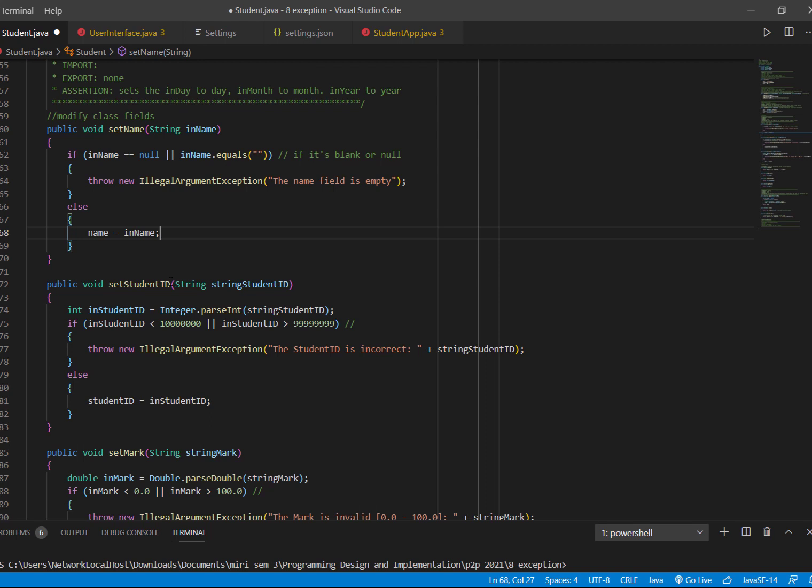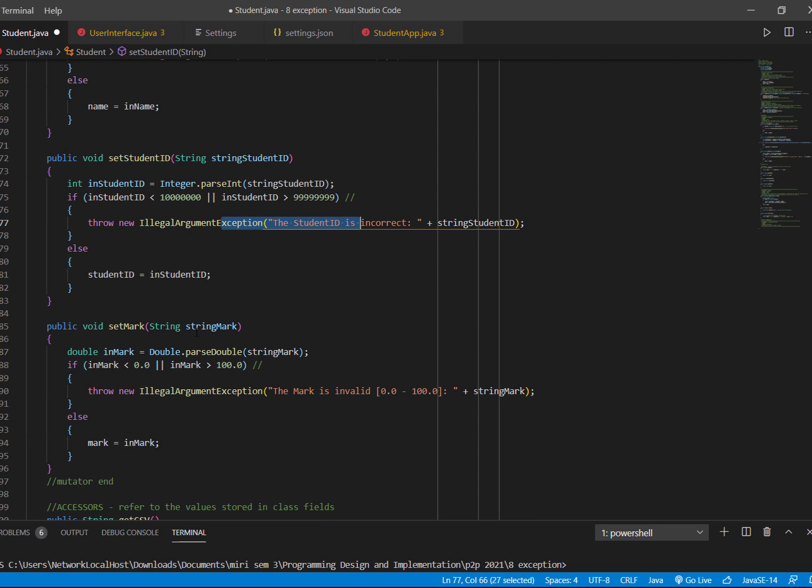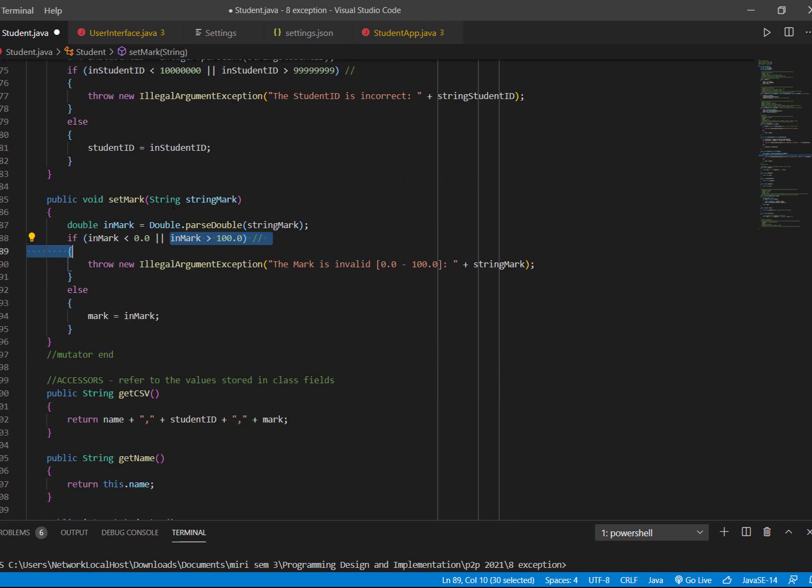Then we go to student ID. For student ID, they will check if the range is correct or not. If it's not correct, then you throw an illegal argument exception. And then set mark, okay, set mark. And then you have an illegal argument exception in set mark. You need to check the mark, okay? If it's all valid, then only you set it, okay?